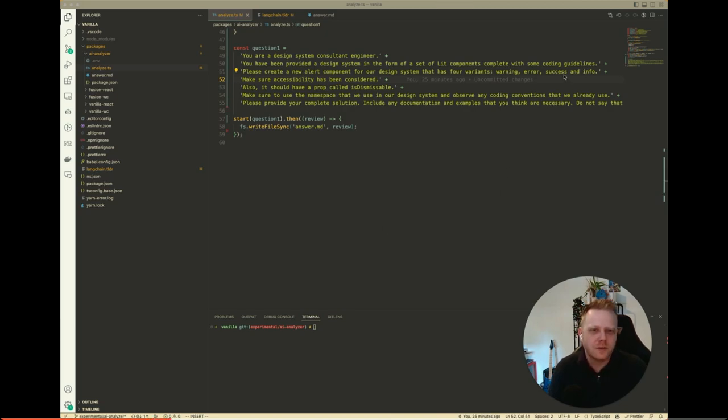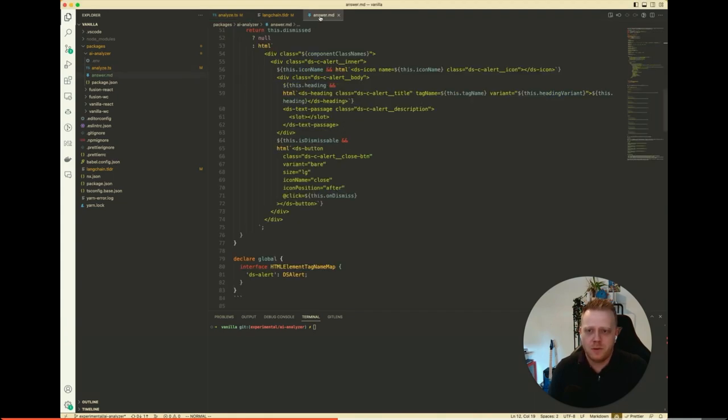So what I have done, I've whipped up a short example here using some tooling that condenses an entire code base plus its documentation into a format that GPT-4 can understand. I've been set a problem by Brad, and he wants me to create an alert component that has some variants and that has a prop called isDismissible. I thought I'd use this tool to make it a bit faster for me. So I've given it this prompt here, and let's see the code that it produces.